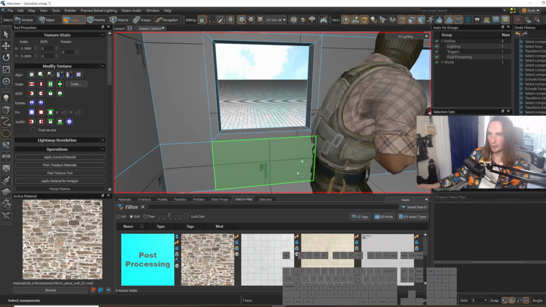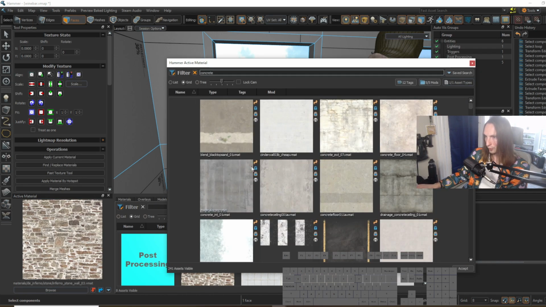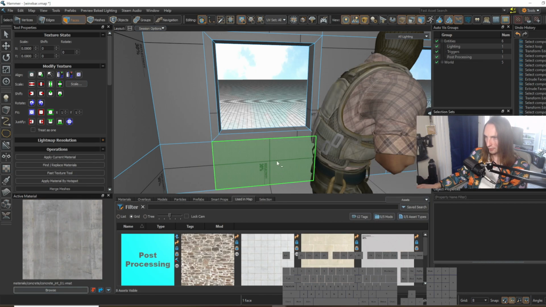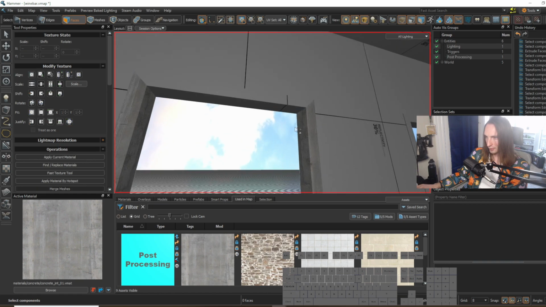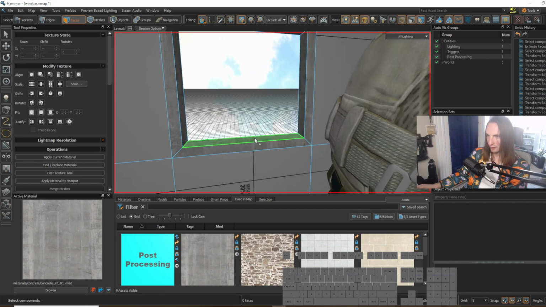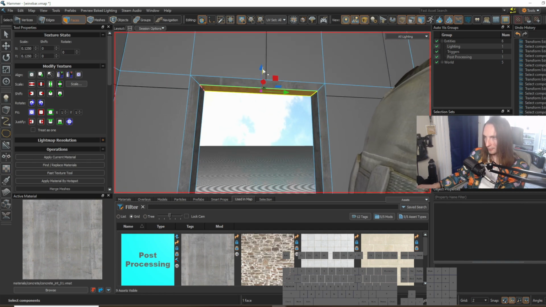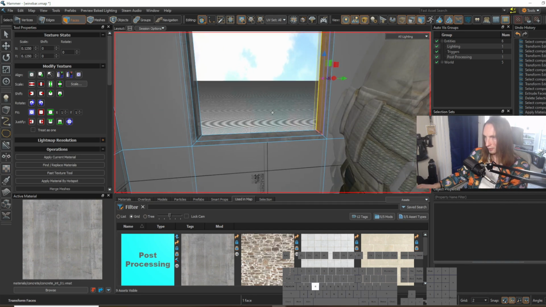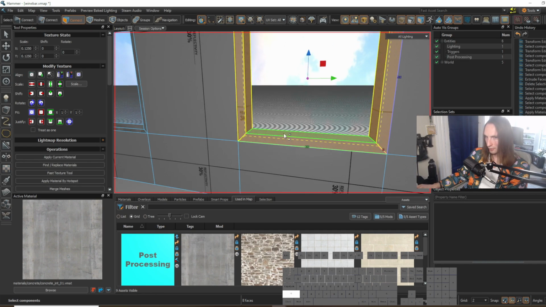Okay, so I'm going to find a concrete texture. Concrete. Let's see how this looks. It's odd, a little bit. The frame is a little thick. I don't know if I like it that thick. I'm gonna shrink the grid size down to 4 or 2. Yeah, I'm gonna make it thinner. I don't like when things are too thick. It just looks noobish, and we are trying to avoid that.